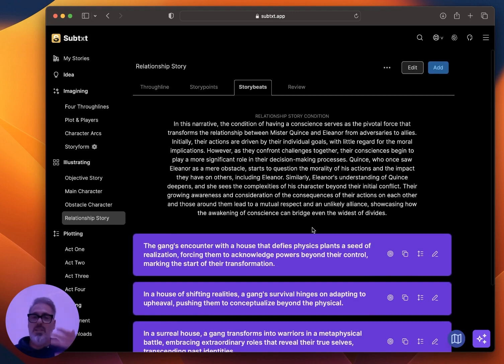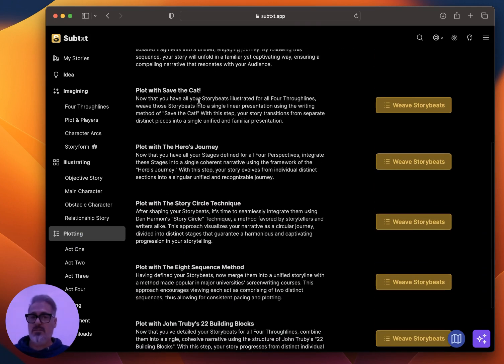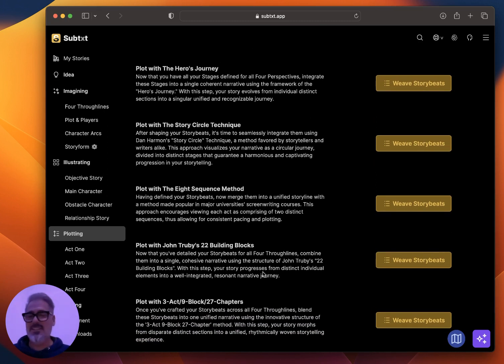So now that you have this really meaningful understanding of the growth of the narrative from beginning to end, now is the time to put it into scenes. So what I have is over here in the plotting agents, I have the top one, which is one that I've done based on all my experience helping people write stories. Then you have all the nonsense stuff like Save the Cat, Hero's Journey, Story Circle, 8 Sequence, Truby's Blocks.